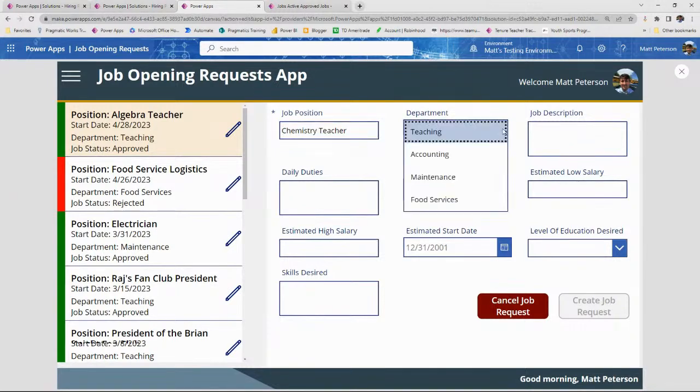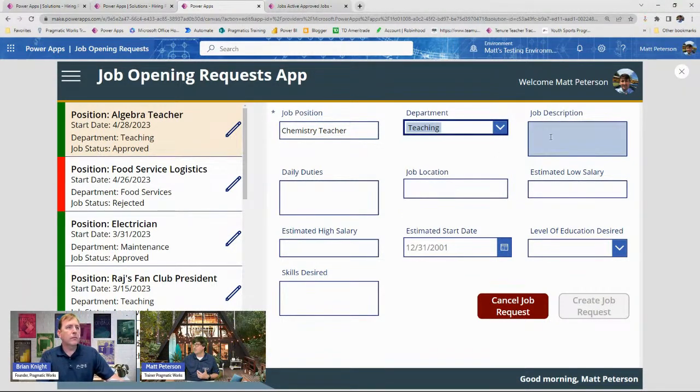And then for the department, this is looking at a choice column on our Dataverse table. We're saying, what department is this for? So we'll say it's for teaching. For the job description, we're going to keep this very simple and easy today. So we're going to go with teach students, handle parent phone calls, and taking care of kids.